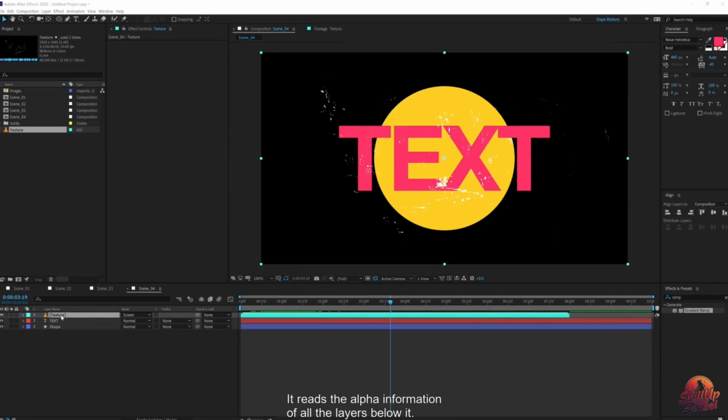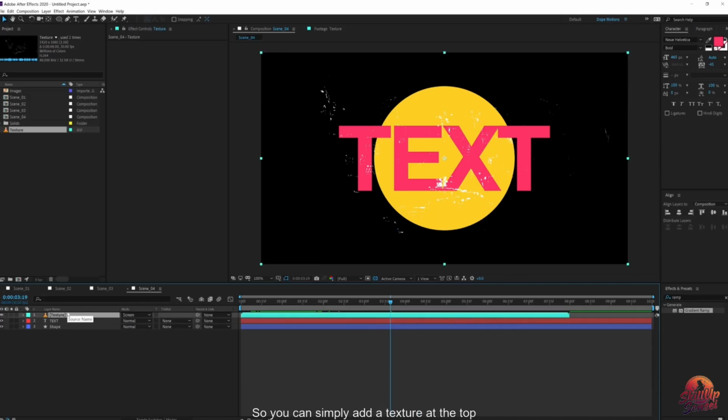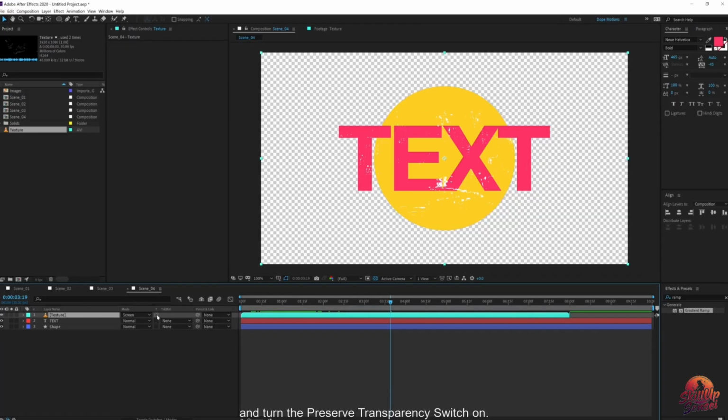It reads the alpha information of all the layers. So when does this come in handy? When you have several different layers with animations below, and you want to add a texture on top, instead of making a track matte for each layer, resulting in numerous layers, you can simply add one texture on top and turn on its preserve transparency switch.